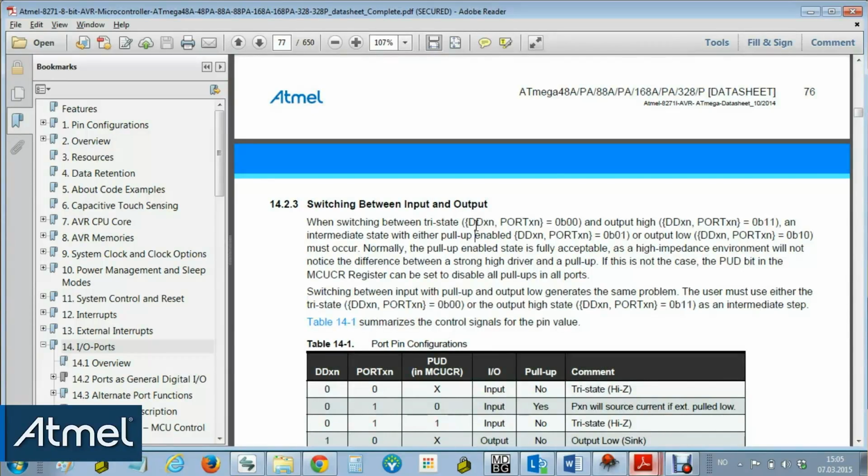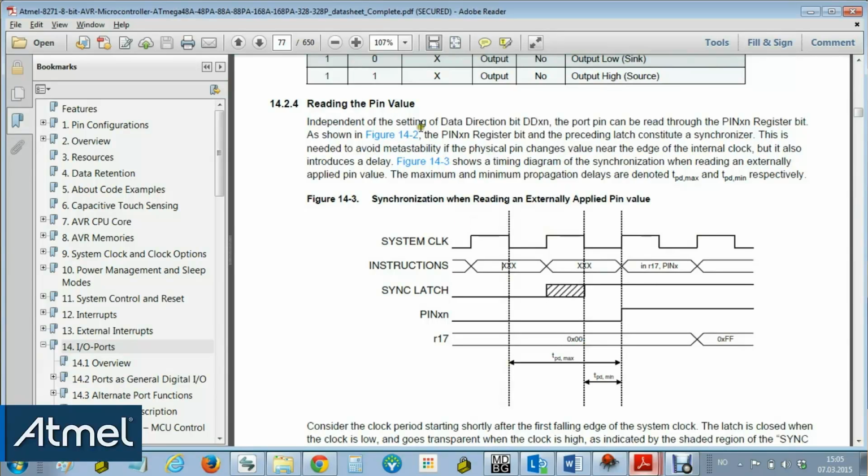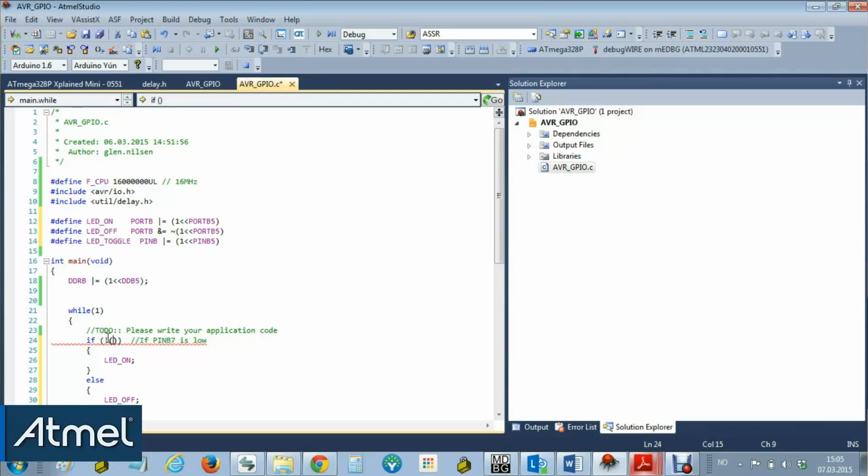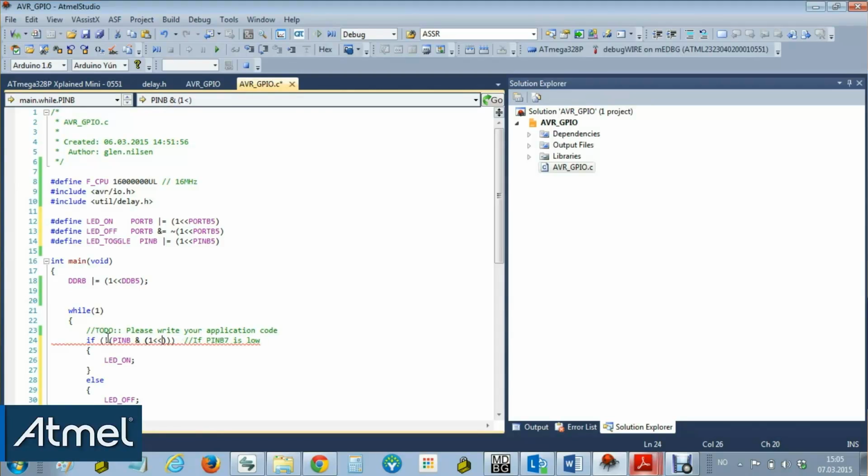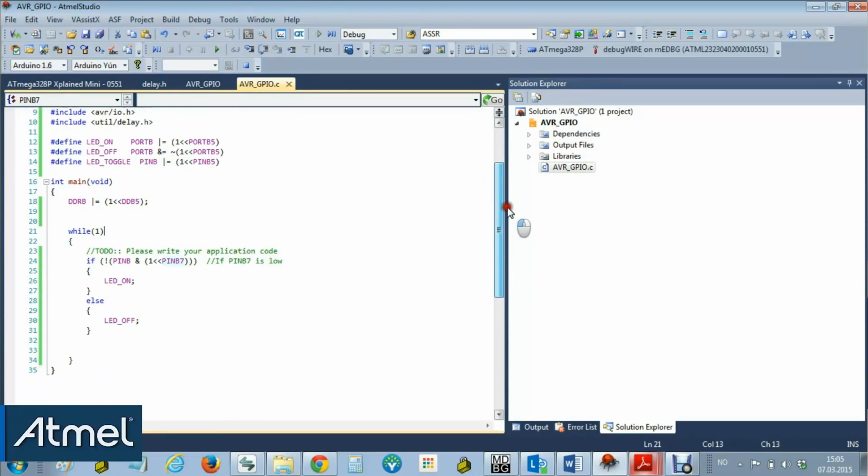Going back to the data sheet, we saw how to toggle the pin and switch, reading the pin value. So independent of the setting of data direction, the port can be read through the pin register bit. So we're now going to look for the port to be low, so not, and we're going to AND the register pin B with the status of the bit that we're interested in. So pin B7 is the switch. Okay, so this should now work.